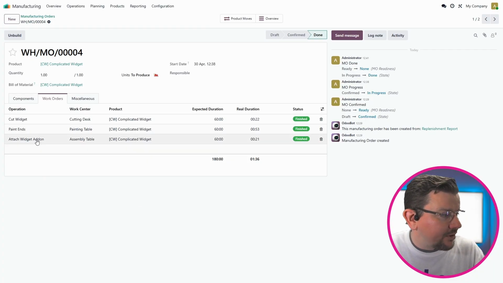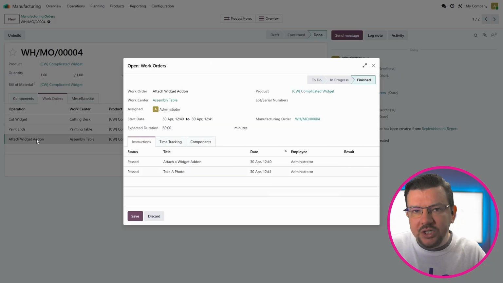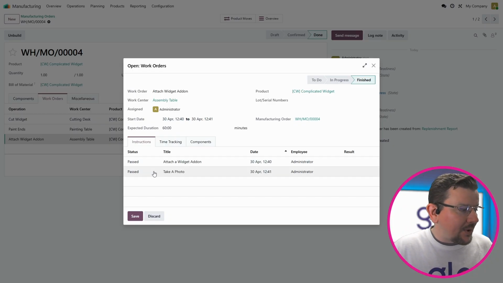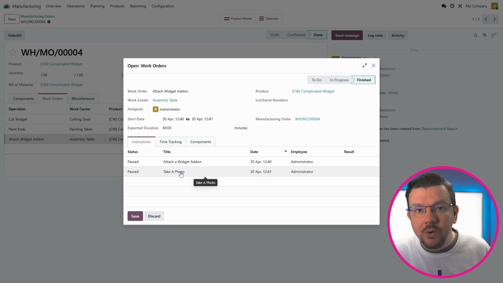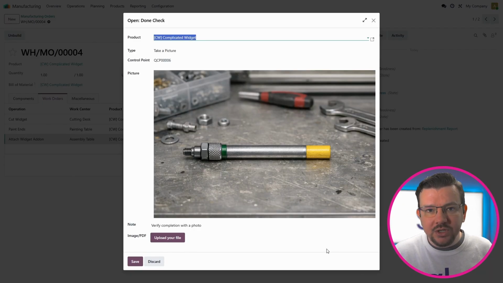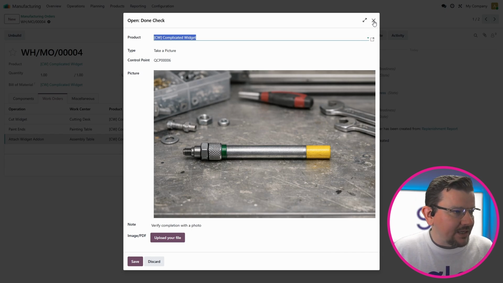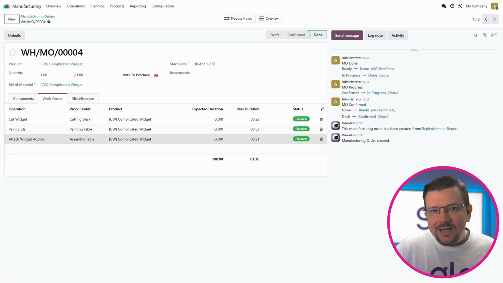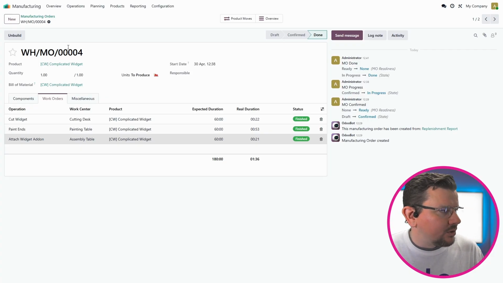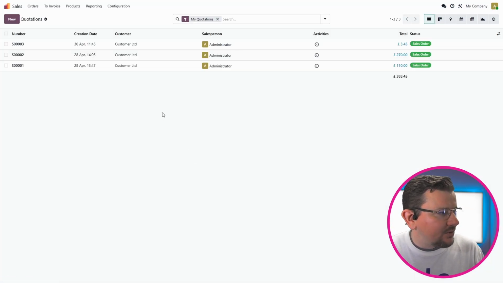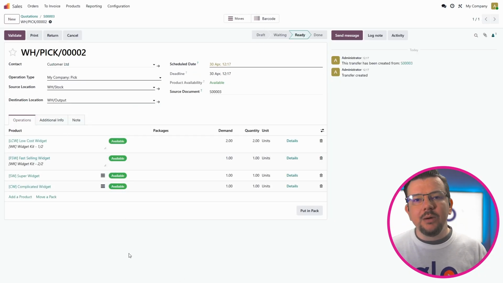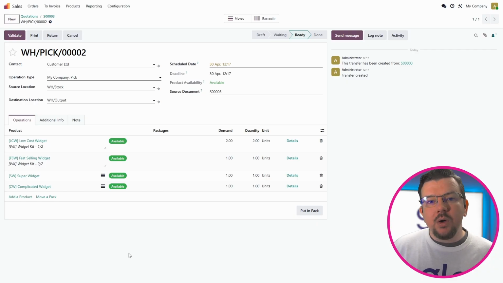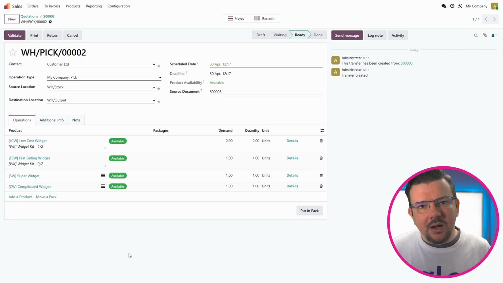And if we want to, for example, we can go into the attach widget add-on, which was the last step, and we can see the various different instructions and whether they were completed correctly. So for example, take a photo. We can have a look at the photo that the employee uploaded to make sure that it matches what we are expecting. So that is a way to check how manufacturing orders have been processed. Now, if we head over to our sales order and we go to our delivery, we can see that all of the products are now available. So our picking team can go and pick them off the shelves and they can go and send them out to the customer.